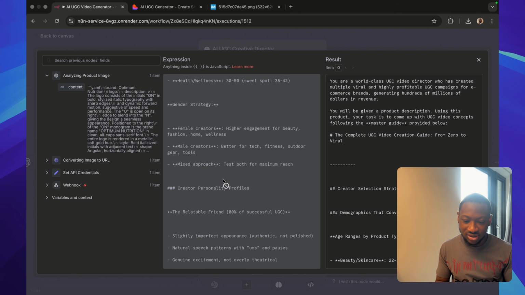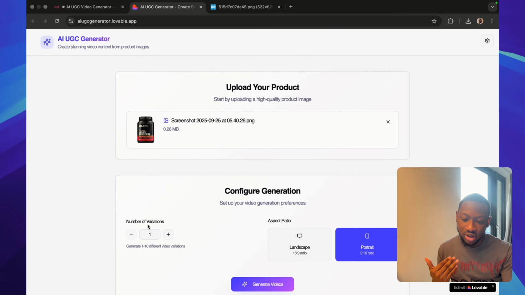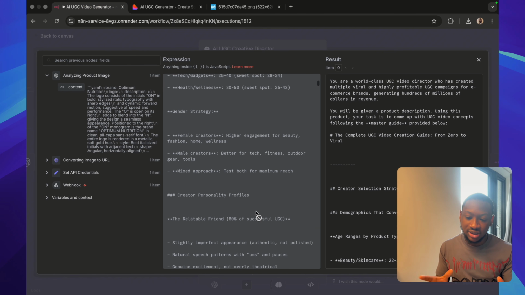And the mixed approach is basically because, let's say in the input here from the front end, we provide 5 variations, it's going to alternate and choose not just a male creator but a mixed approach, which means it could be 3 male and 2 female. But if it's, let's say, 1 variation, it's going to be very rigid, and if it's a tech tool, it's going to choose a male creator.